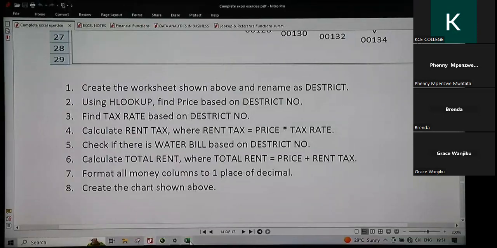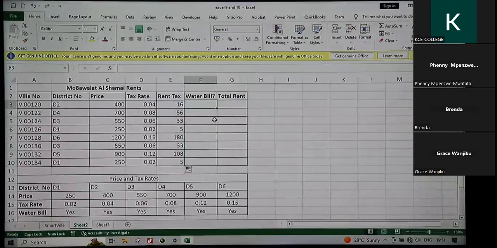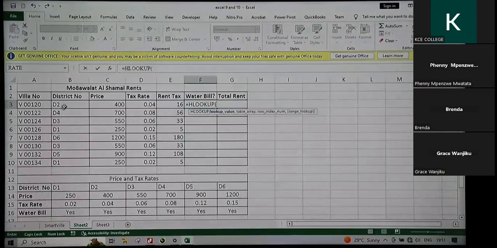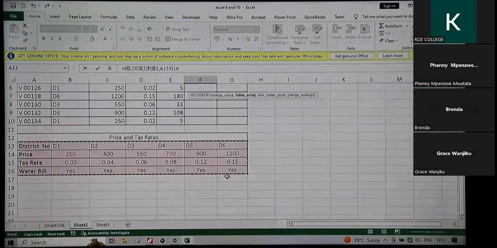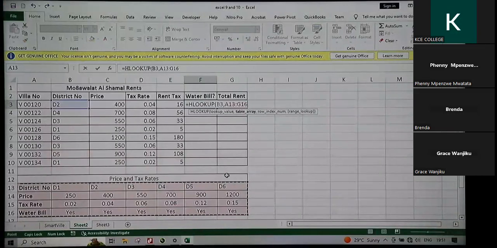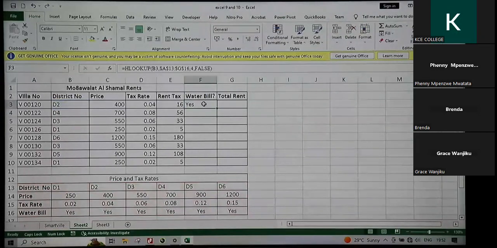Then finally, for the water bill, again you use the HLOOKUP. We are looking up the district number from the table given down here. After the table, which is absolute, of course, you set the row index. This one will be index 1, 2, 3, 4, index 4. Then finally, you select the exact match and close the bracket. So when you do this, it will check whether there is any bill or no bill. Then that is how you compute using the HLOOKUP.